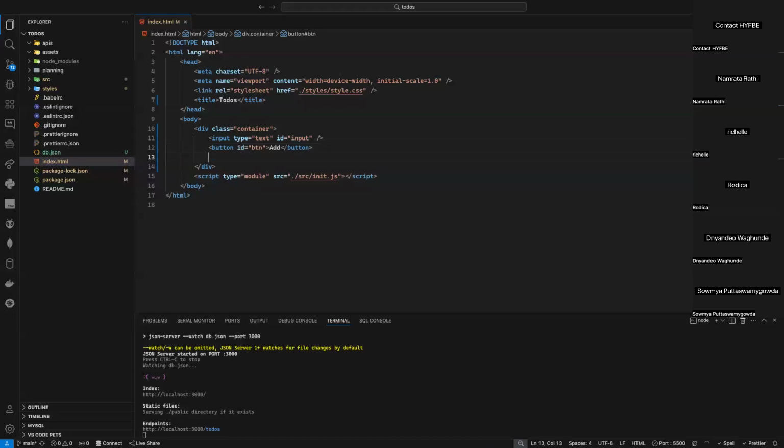And after that, I need just a container for my to-do. So let's name it list, for example. It's fine. I will just do a div with class list, just like that. So I'm going to put all my to-dos in this list here.